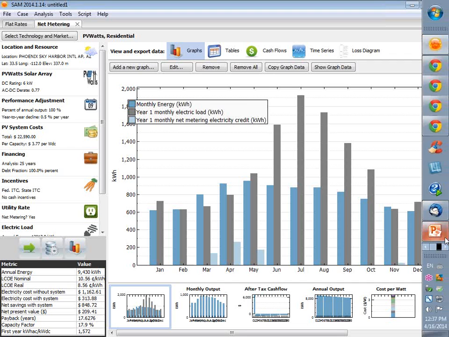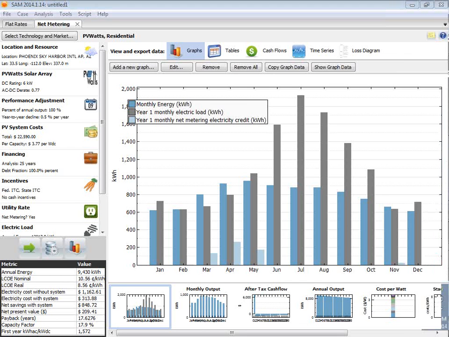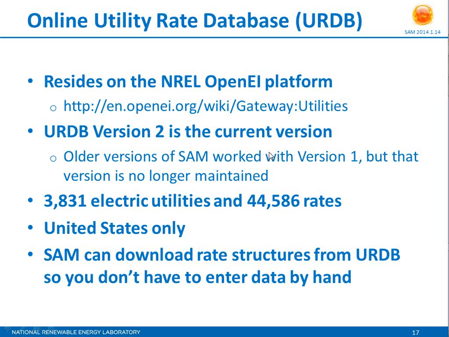So for those of you who've been using SAM for a while, we shifted over to a new version of the URDB. The URDB on OpenEI was updated from version 1 to version 2, and there was a data structure change involved with that update, so we had to change SAM to match that. Older versions of SAM worked with version 1. That version is no longer being maintained, so if you're running older versions of SAM, you may not be able to download rate structure data. So we always recommend that you work with the current version of SAM. This is one reason why.